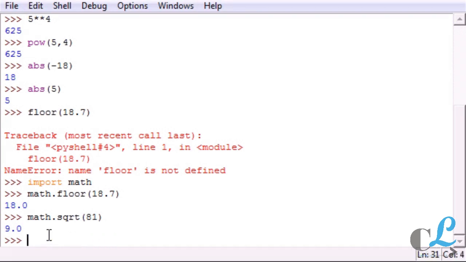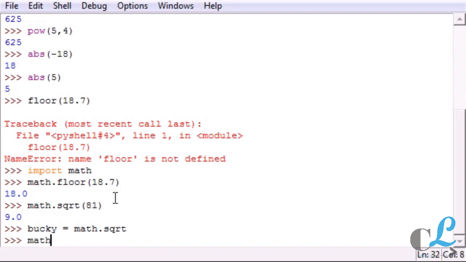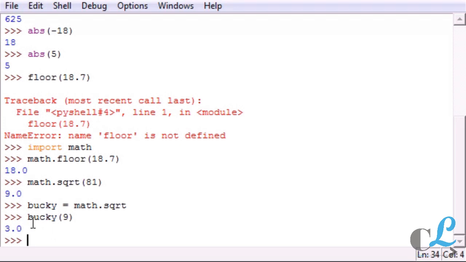Another very useful thing is you can also assign those to variables. So go ahead and make a variable name. I'm going to make mine called Bucky. Now you can do something like math.sqrt, square root, press enter. Now instead of typing math.sqrt every time, all you have to do is type whatever you put for the variable and put a number in there and press enter. Instead of typing math.sqrt, you can just type the name of your variable and then whatever your parameter, and that'll save you a bunch of time.